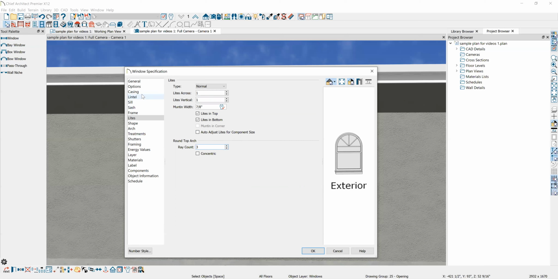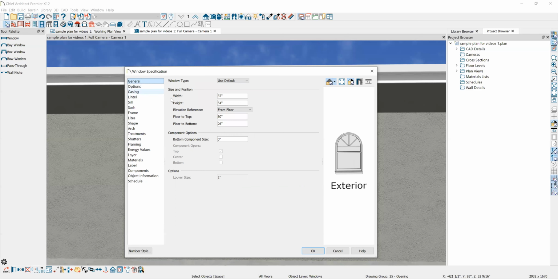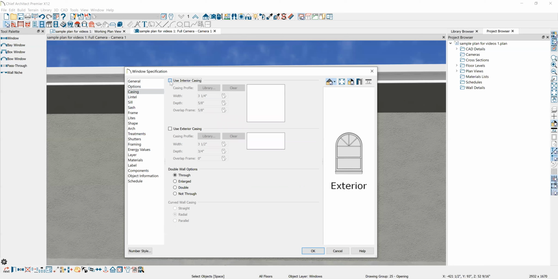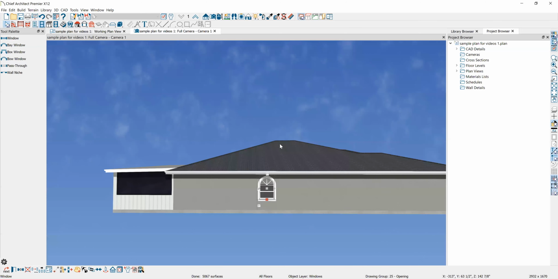And now, when we're going to do the bottom component size, I'm going to switch that to 19 for this window. Now, your window is going to be different, but that's how I want this window to look. And I'm going to put my casing back. I don't want an interior, I just want an exterior casing. I'm going to hit OK. And this window should be how I want it.